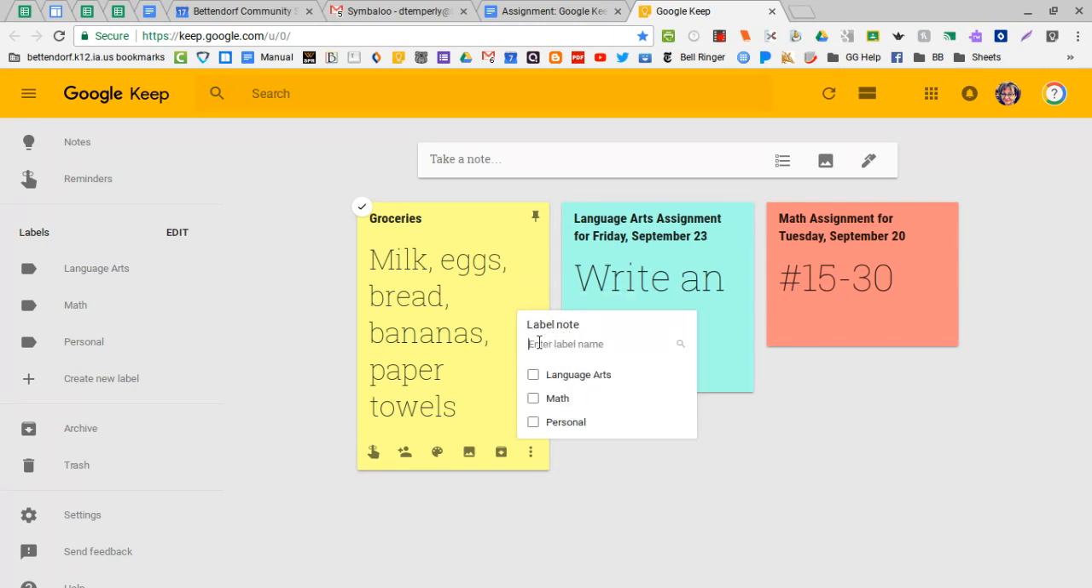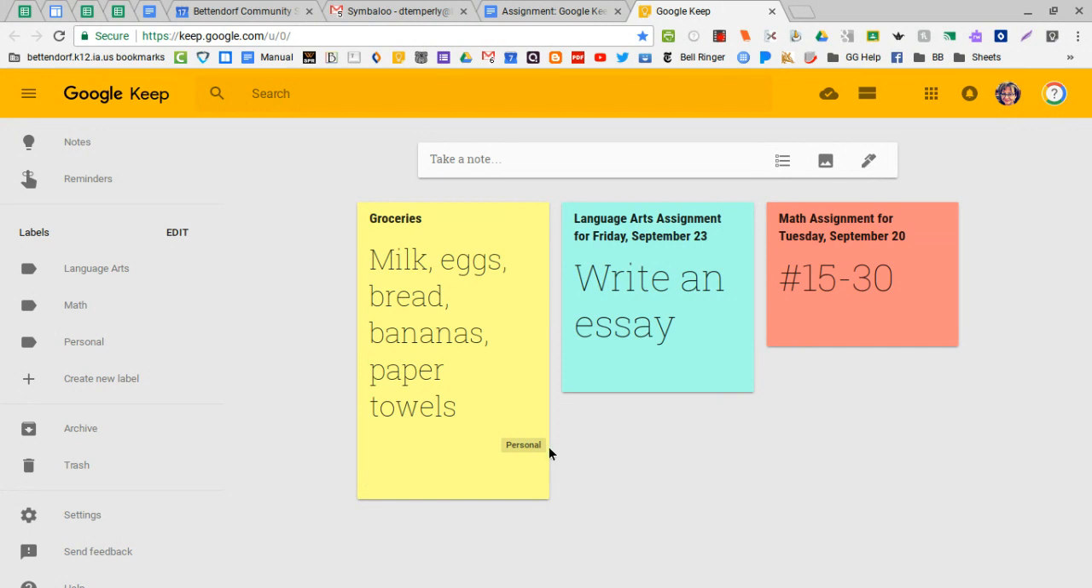And it's saying, do you want to make a new label for it or you want to put it in an existing one? I'm going to put it into an existing one. I'm going to put it into personal because getting groceries would be something personal. And I click out of that. You can see now that it has this little tag here. That means it's in the personal label or folder that I've created.